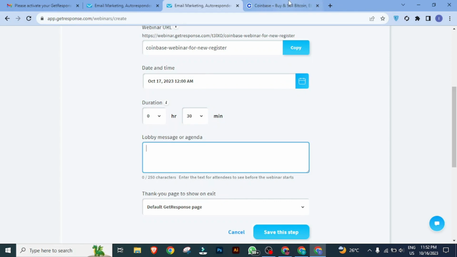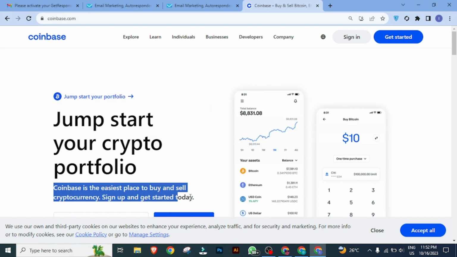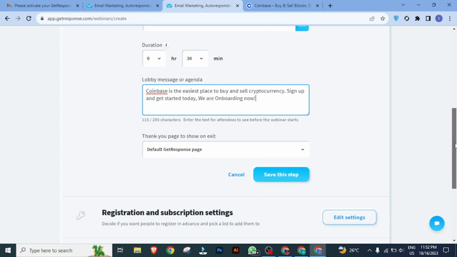Then what's the lobby message? The lobby message is a message they will see before they start the meeting. Let's just copy this one as our lobby message: Coinbase is the easiest place to get started. We are onboarding you now, for example.